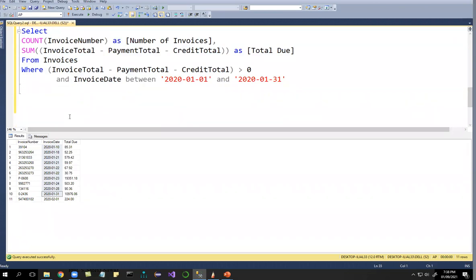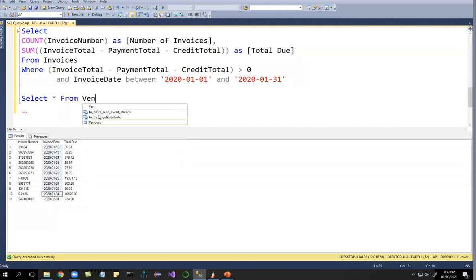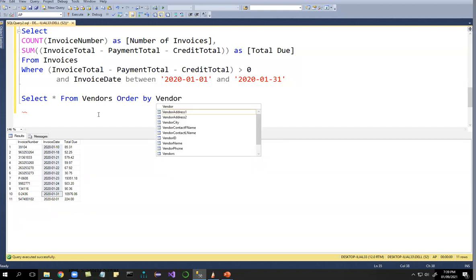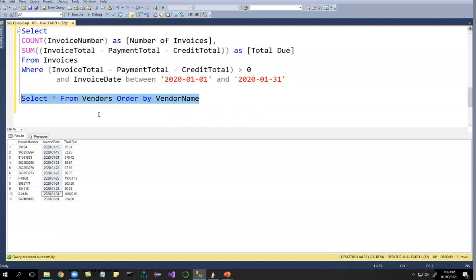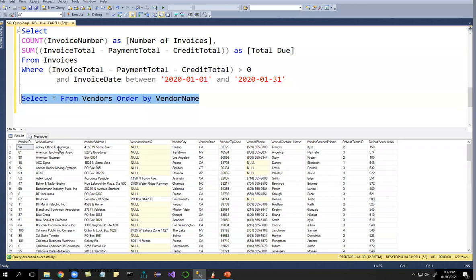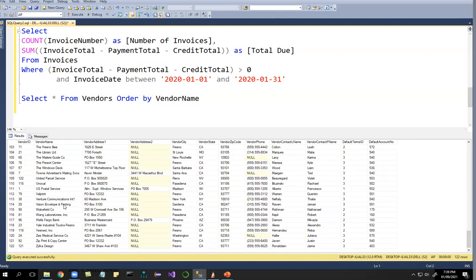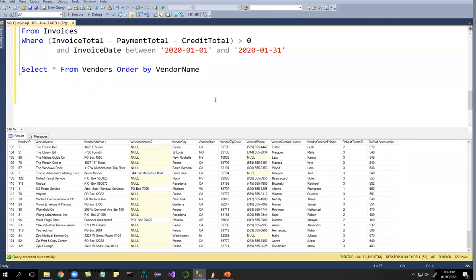So the same functions, some of the functions can be used with text value as well. So let's see how it's going to work. Select all from vendors, order by vendor name. Okay. Let's run. So here the first value is this one. Okay, AB office furnishings. Last value is Zilka design. Okay, fine. Let's run this and see.